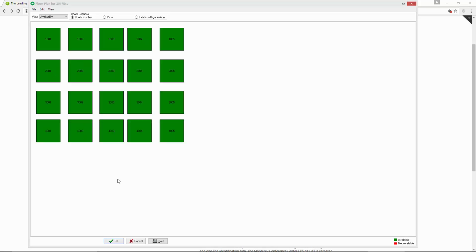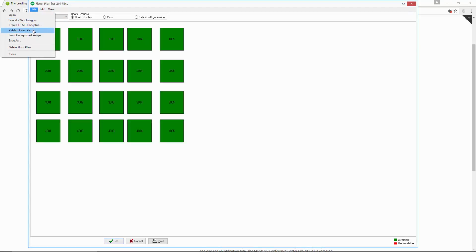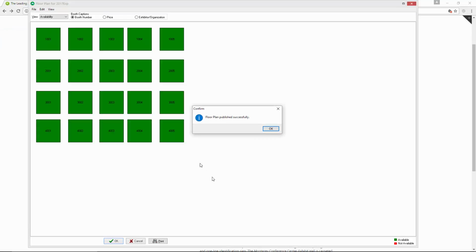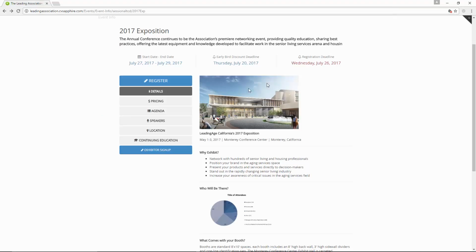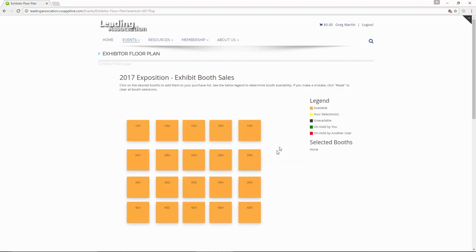Now what I'm going to do now is publish this out to my website. So I select File, Publish Floor Plan. It tells me that it's been successfully published. Now if I go back to my website and I click on this exhibitor sign up, you'll see here that I have a very basic floor plan layout that matches the floor plan layout that I have in ClearVantage right now. So what I'm going to do is make a few changes.